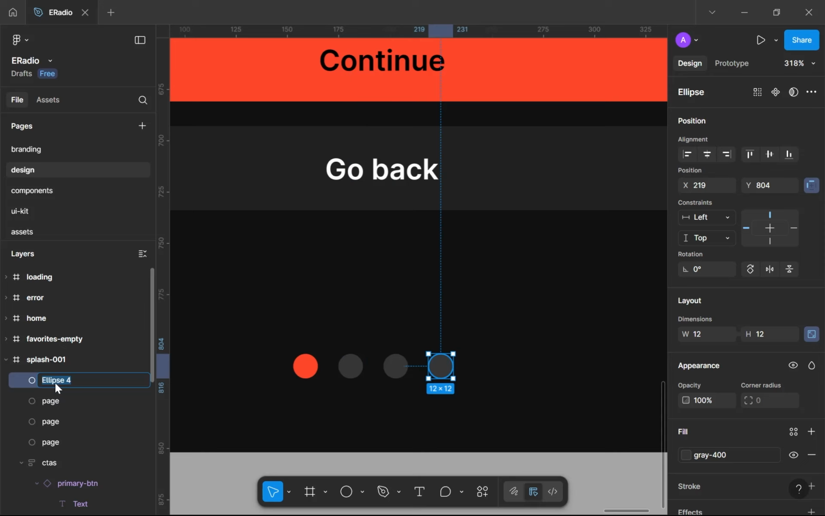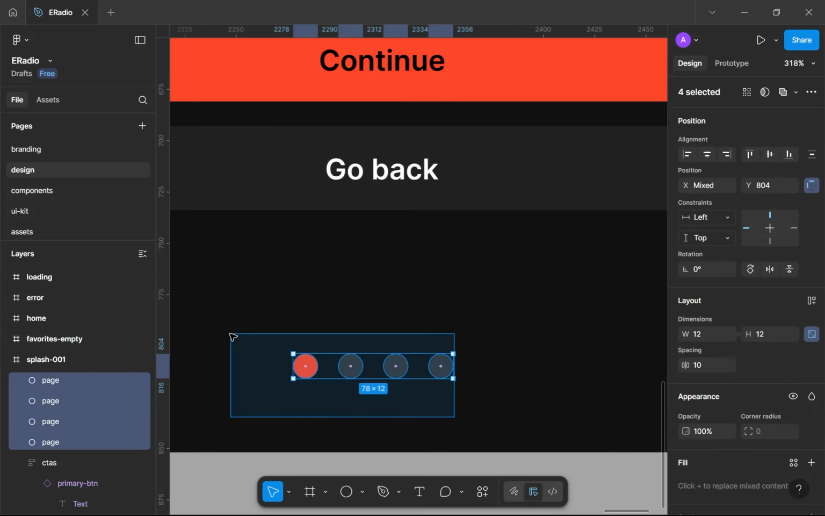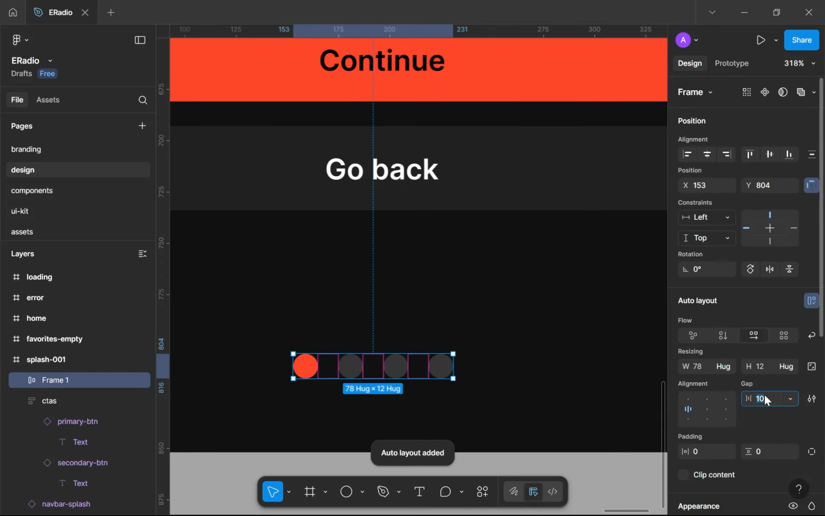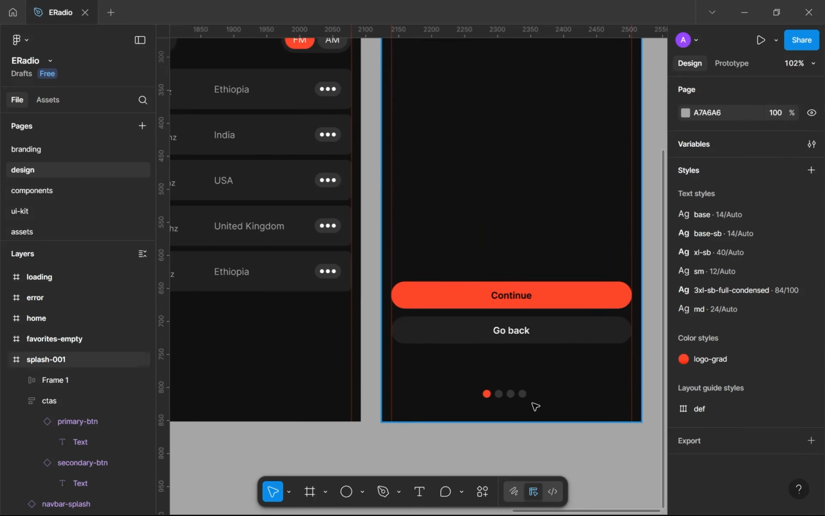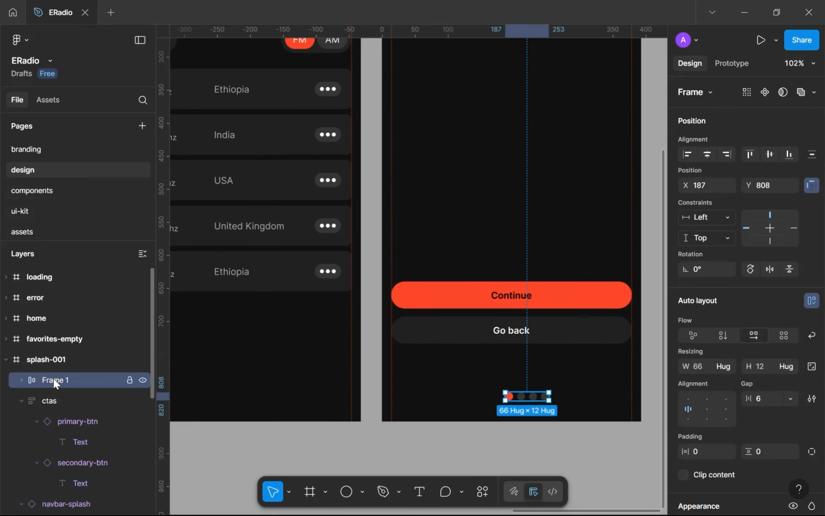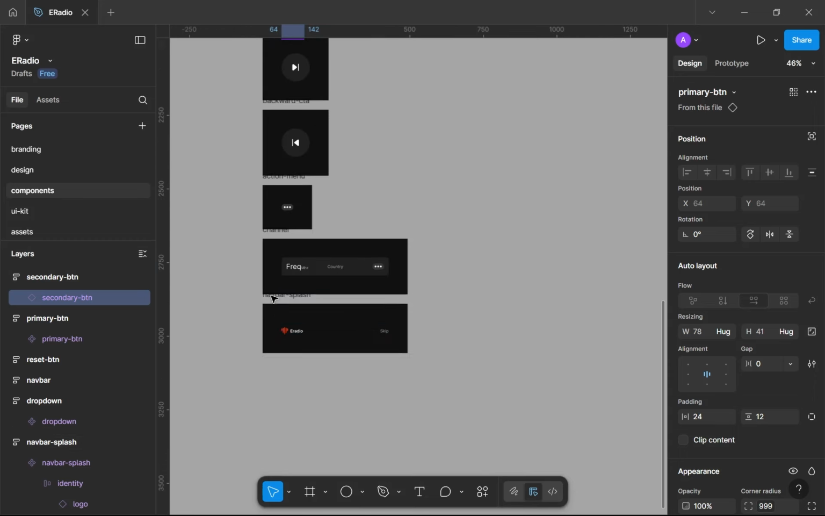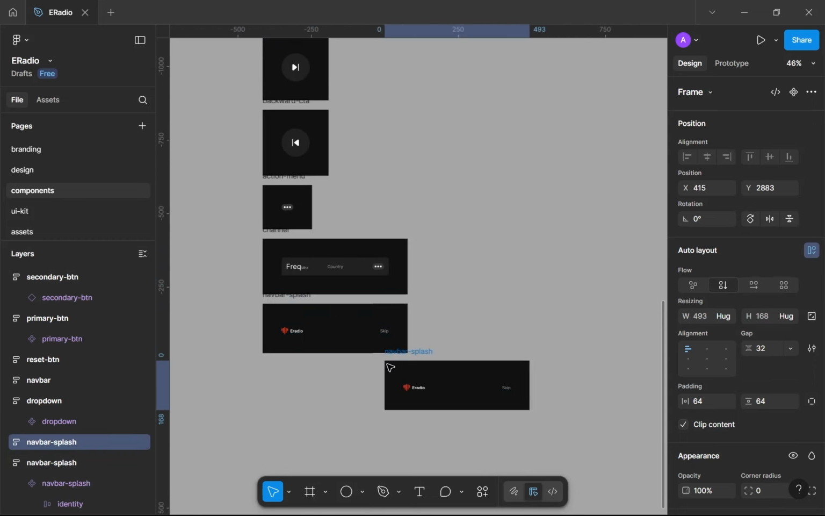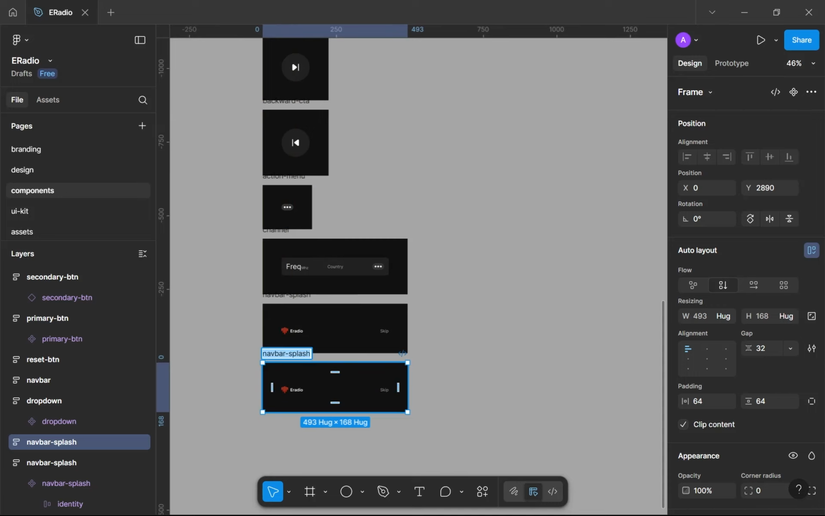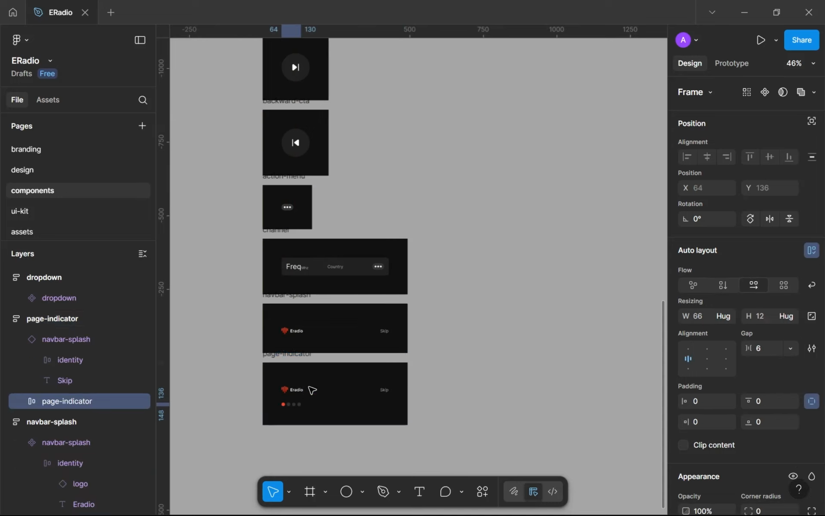Okay, around 6 gap, I think, or 4, maybe 5 or 6. I think 6 works better here. So I'm just going to keep it at 6 for now. Here, I'm just going to call this page indicator. And what I want to do is I want to cut it and I want to create a component for that. I'm just going to duplicate this, bring it down here, rename this page indicator. And I'm just going to paste it. Actually, just remove the first one here and paste this.